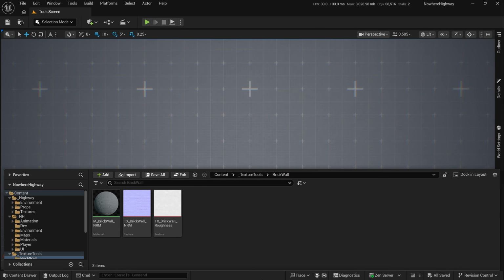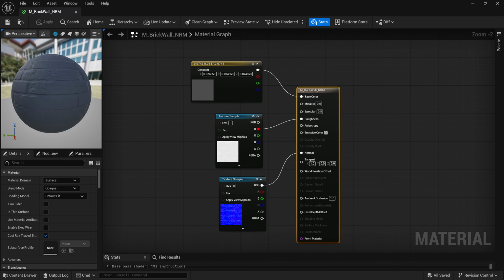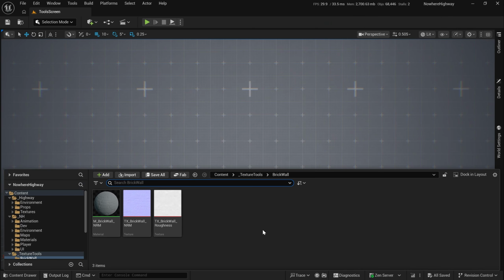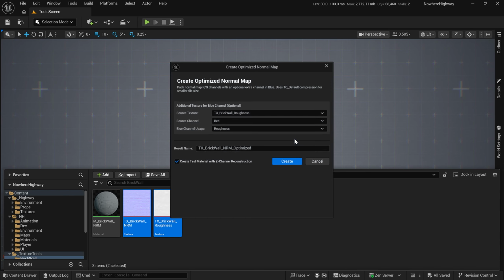Let's look at an example of how this works. In this folder, I have a brick wall normal map. And I made a simple material where this normal map is used. For the albedo, I'm just using a gray color, and a separate texture is used for roughness. We'll use this material for comparison with the optimized version. So we need to select the normal map and the roughness texture. Then invoke Create Optimized Normal Map.